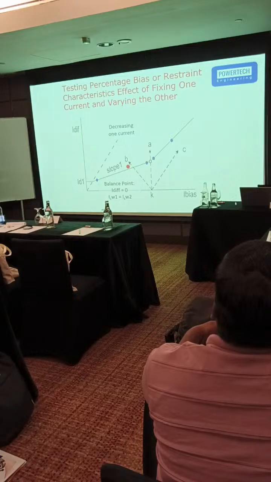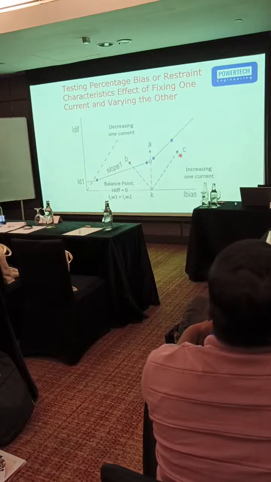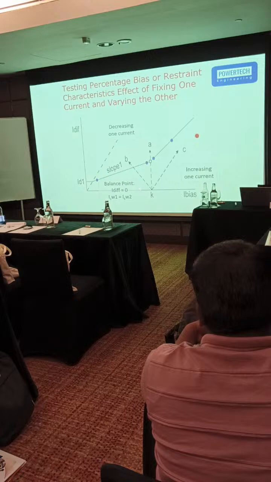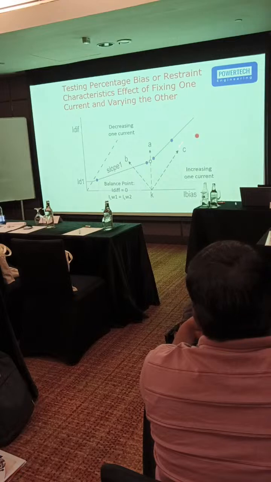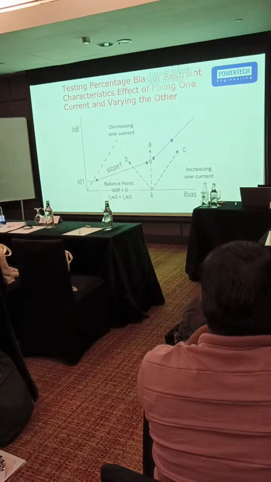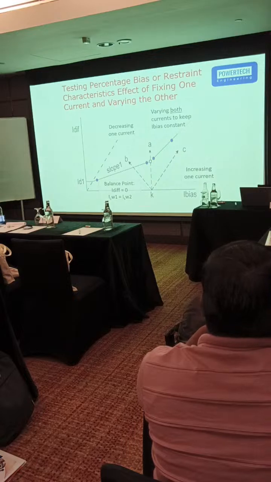If we are decreasing one side current, then it is moving like this. If we are increasing the current, then it will be moving like this. Sometimes if you do not maintain the bias current in the relay, then it may move like this and it may never go to the slope. So you have to take care of these things while doing manual testing. In automatic testing, everything is calculated in the relay itself. So these are all guidelines for when you are testing manually.